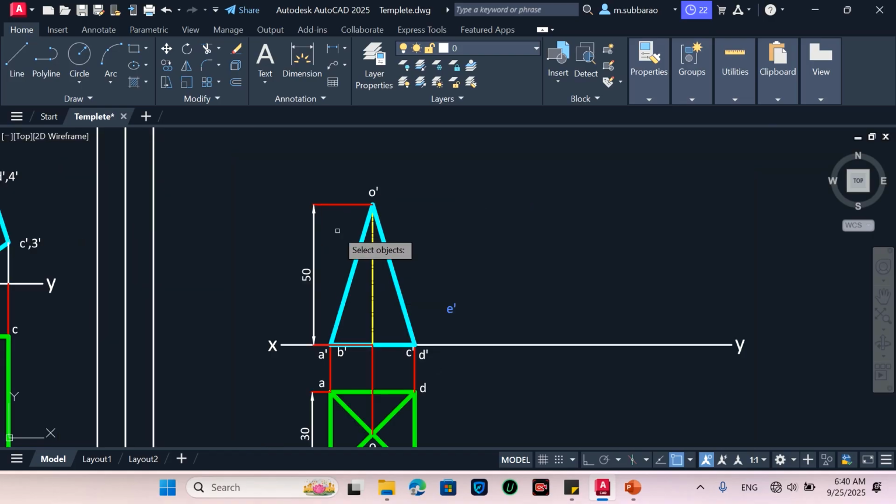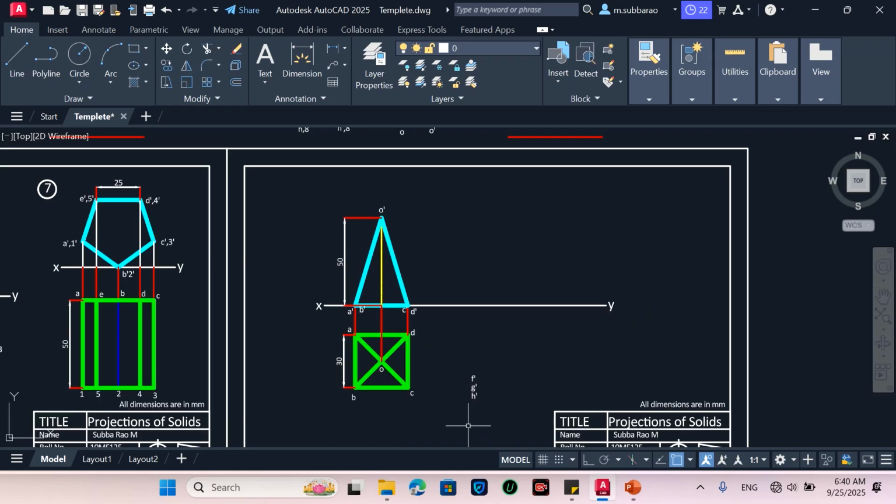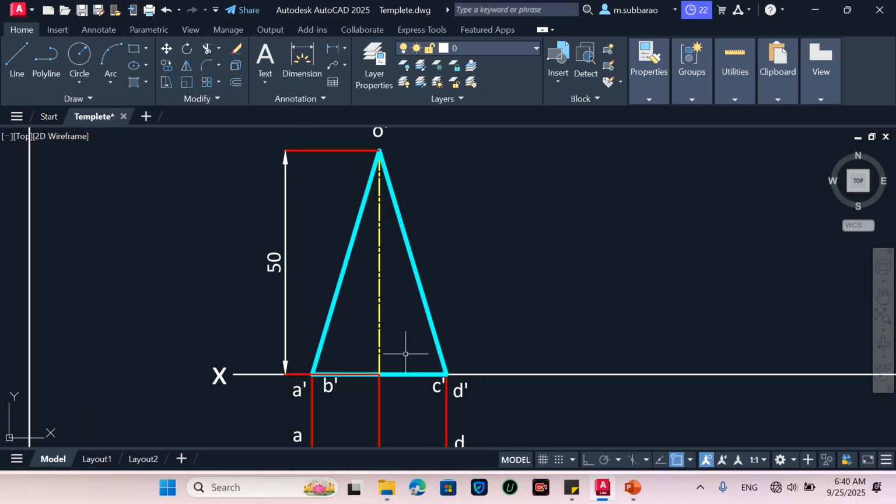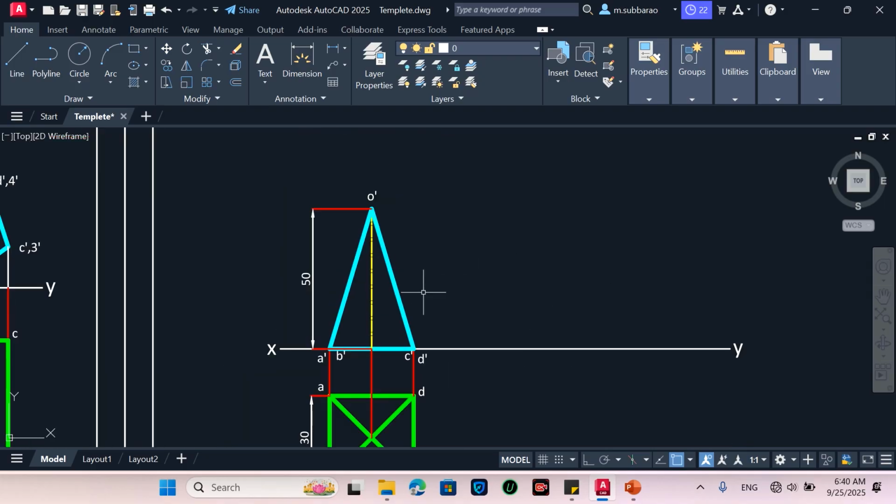So now I need to rotate the front view, because the axis was making a 45 degrees angle, and now it is making a 90 degrees angle. When you make an angle with the horizontal plane, that angle can be visible in the front view, and the shape will not change when you are rotating and making the axis inclined to the horizontal plane. The axis is parallel to the vertical plane. When the axis is parallel to the vertical plane and you make it inclined with the horizontal plane, the front view will not change its shape.